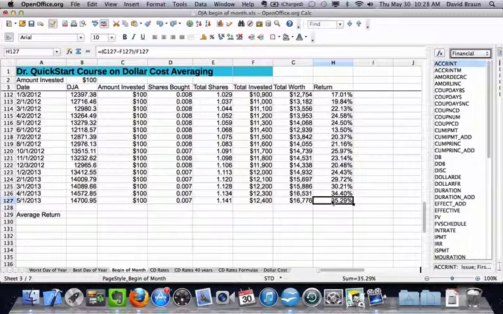So in the next video, we're going to talk about comparing the Dow Jones over the last 10 years to the various CD rates, and we'll show you some formulas, and I'll show you a little bit about how that works. So stay tuned for the next module.